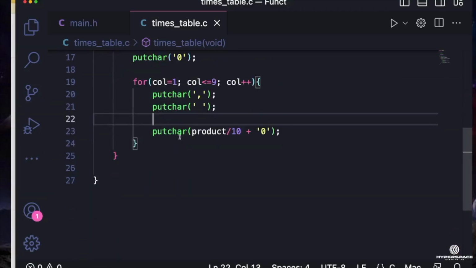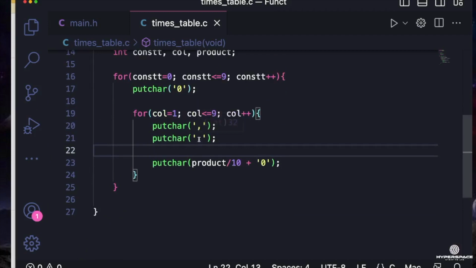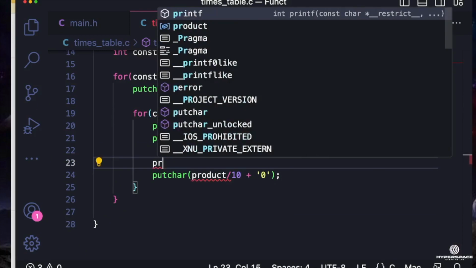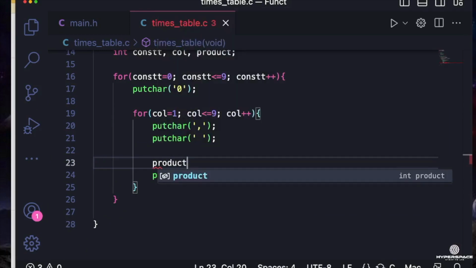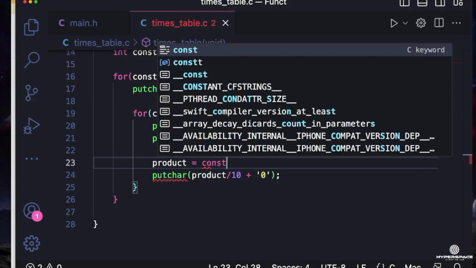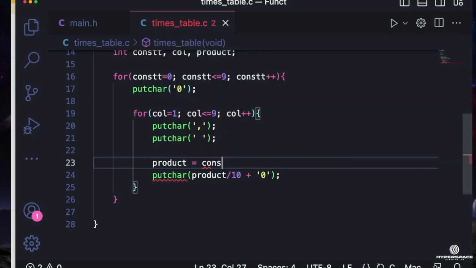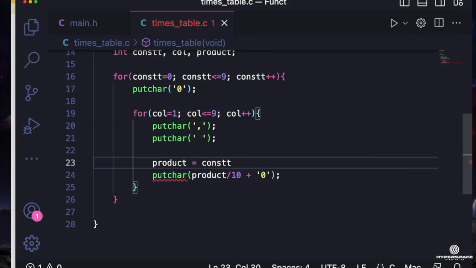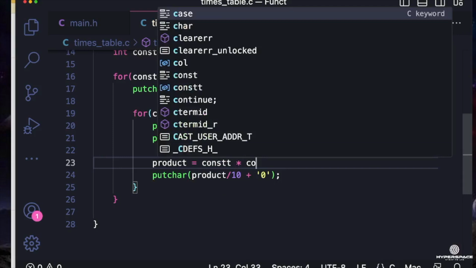First, we print a 0, we print a comma, we print our space. Then we now come and declare our product. Remember that the whole function is a product of the constant and iterations of the inner loop. So our product is going to be our constant, multiplied by our colon.